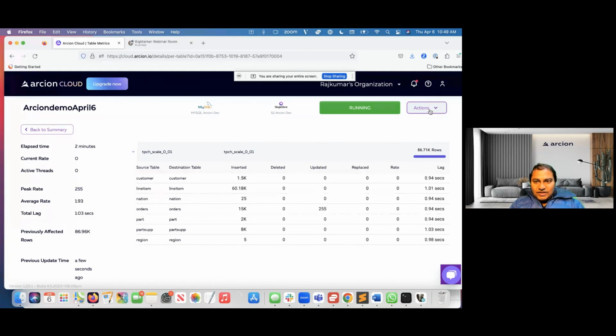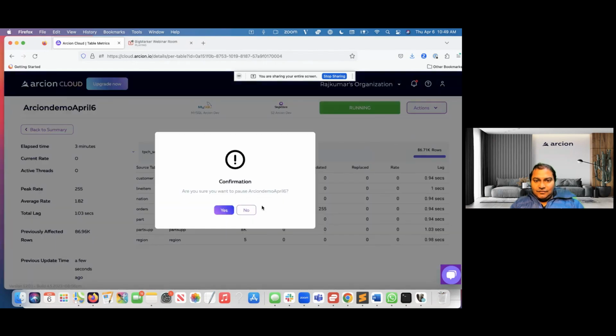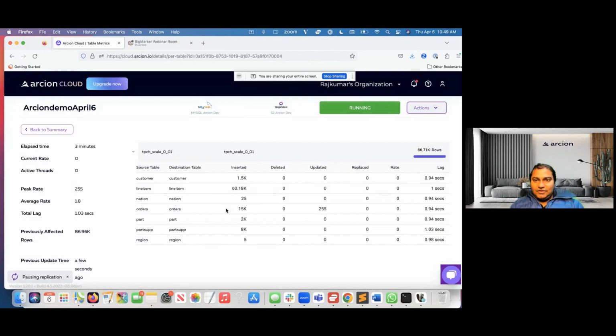So you can do things here, like you can stop the pipeline and all of that, and you can resume the pipeline. So we have all of those features as part of the SaaS offering.